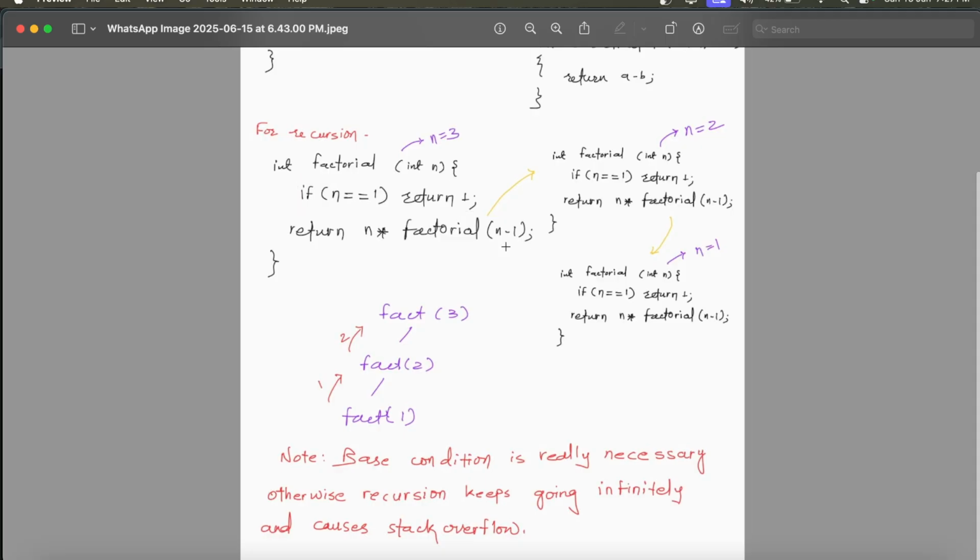What if I had directly passed factorial of n instead of n minus 1? Again it calls, and the n value is still 3. Again it comes here, again it calls factorial of 3. There is no stopping at any point. We are continuously calling factorial of 3, factorial of 3, factorial of 3, and we do not have any base condition where we actually want to stop these recursive calls. So this goes on infinitely, and definitely this will cause a stack overflow at some point.